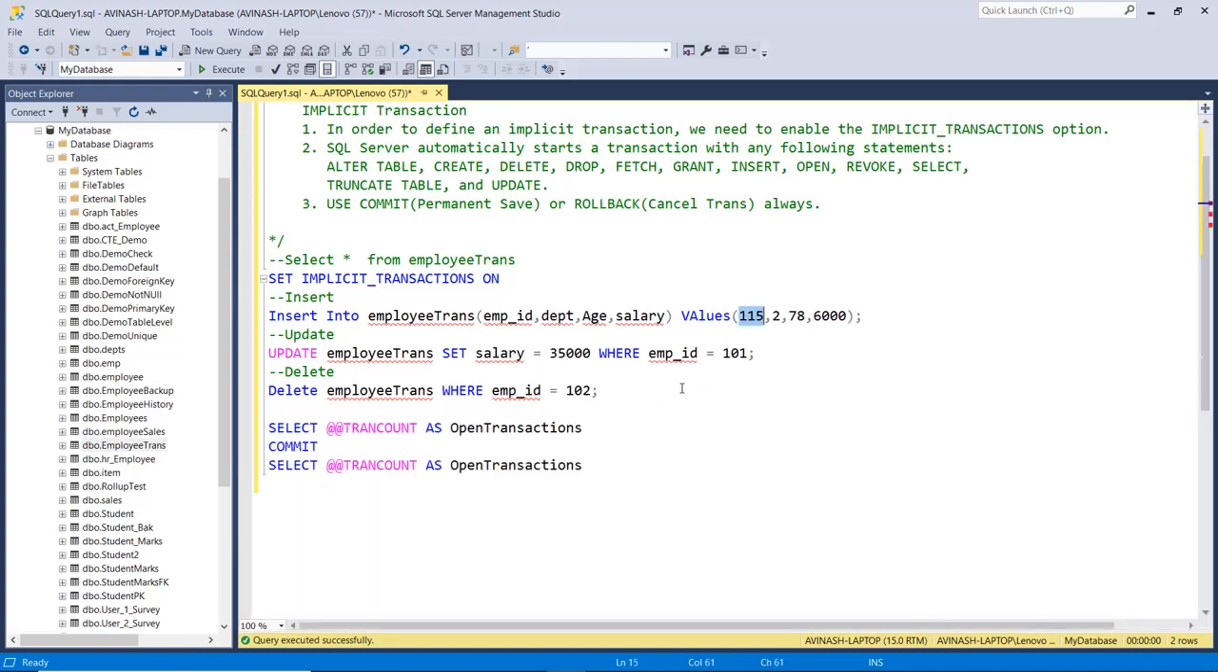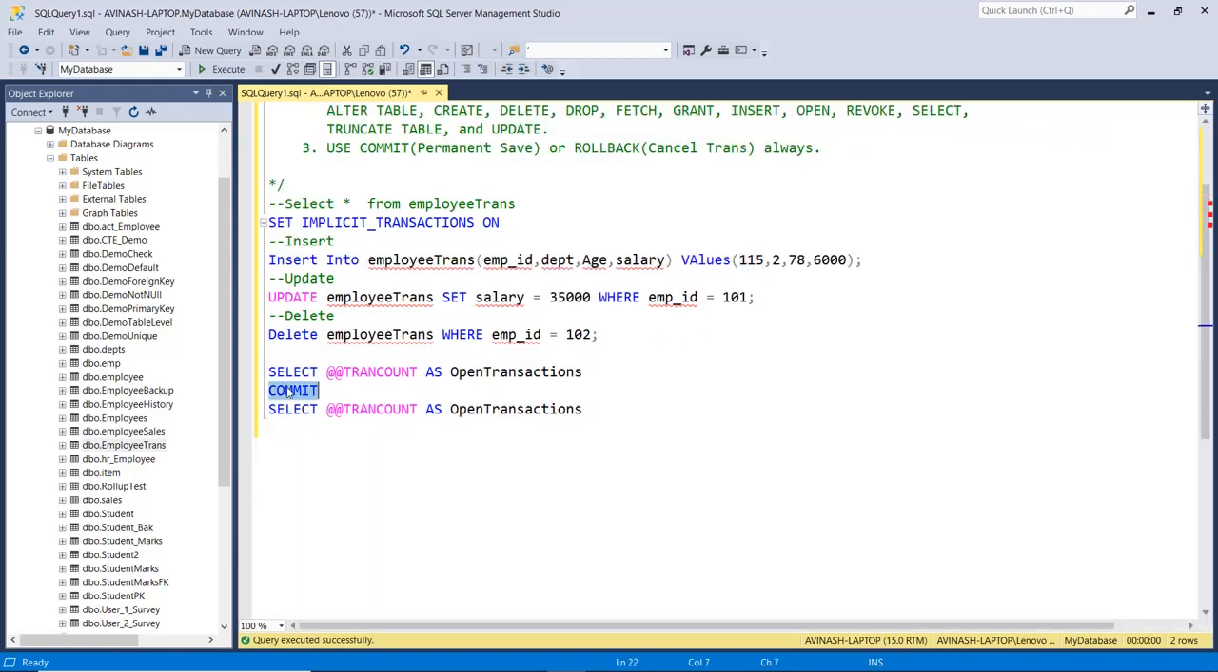Suppose I use a rollback. Now rollback means, say, insert 120, and this time the salary is, say, 25, and it's fine. Now delete 101.